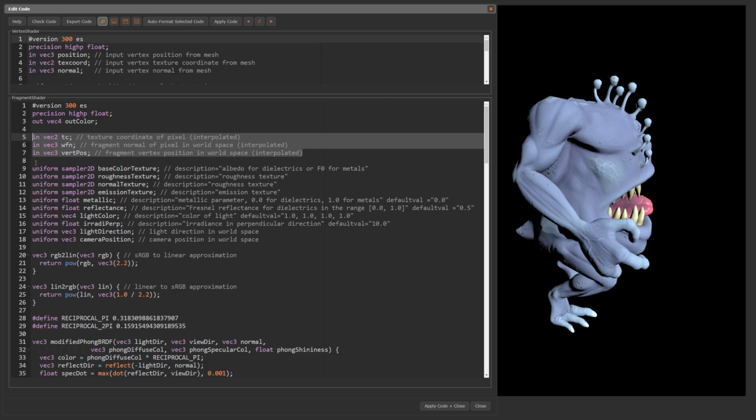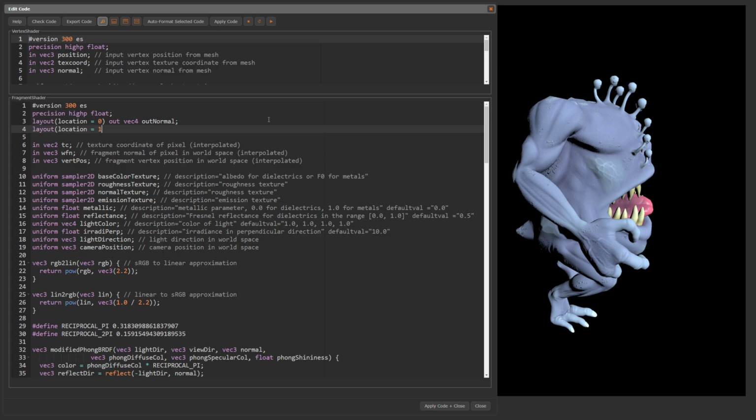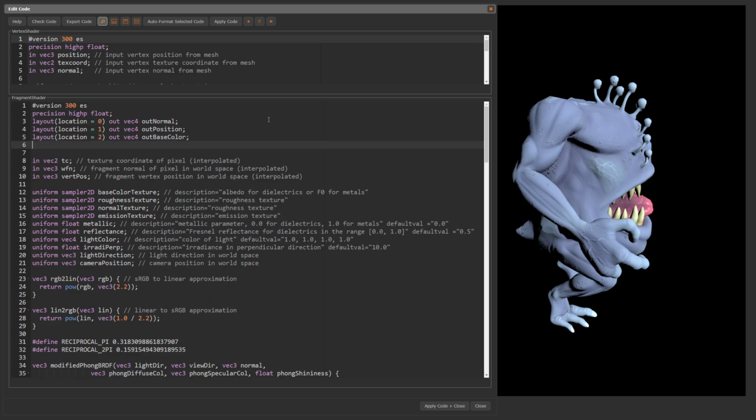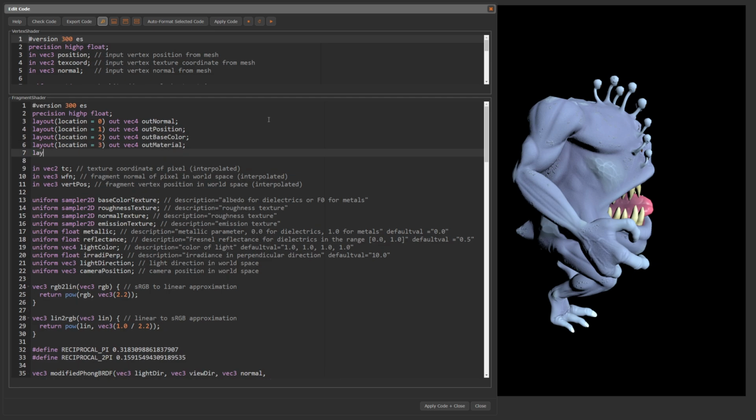We need to define our G-buffer. Here we have defined the output variable of the fragment shader. Currently, we have only a single RGBA render target, outVec4 outColor. Let's create multiple render targets. Layout location equals 0, outVec4 outNormal. Layout location equals 1, outVec4 outPosition. Layout location equals 2, outVec4 outBaseColor. Layout location equals 3, outVec4 outMaterial. Layout location equals 4, outVec4 outEmission.